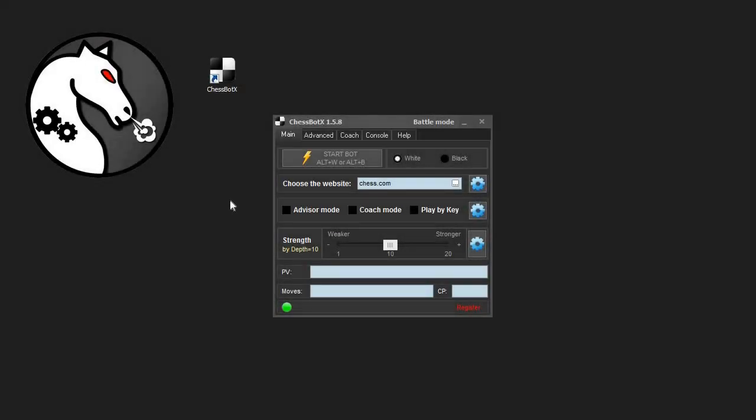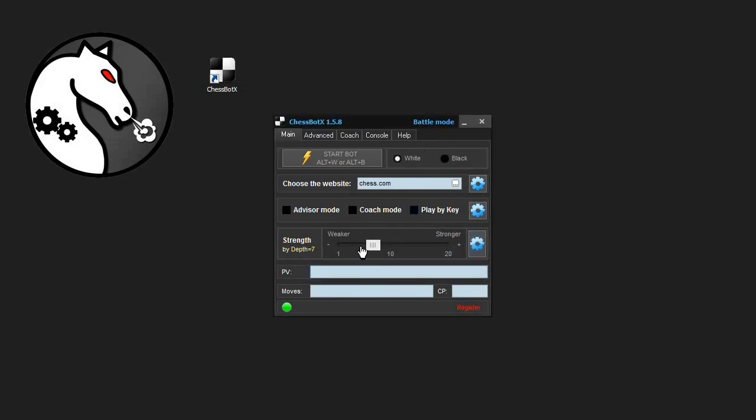First of all, there are a few changes in the interface. As you can see, the Engine Strength and Voice tabs were removed. Now you can control the strength of the engine straight on the main tab. You also may have noticed the track bar, which will allow you to change depth or time in a more convenient way.